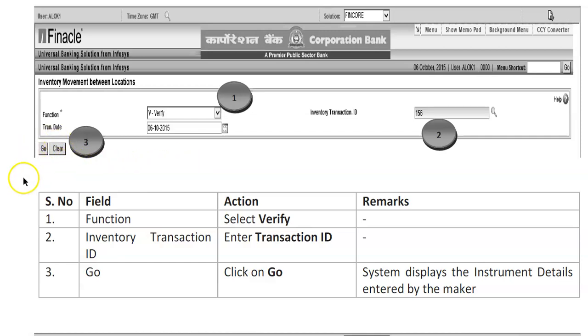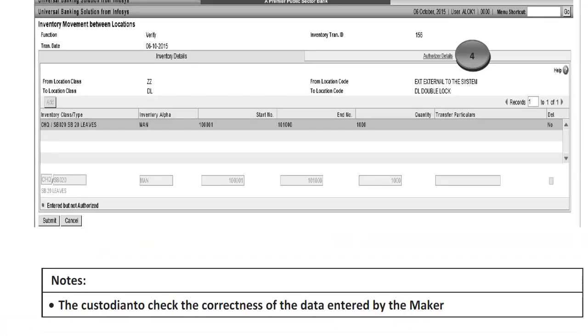This is the clear icon here. If you enter anything wrong, you can clear it, or you can use your keyboard also. Click on go here, and the next screen will appear on your computer. So as soon as the verifying officer clicks on go, this screen appears here. You can see here verify, transaction ID here, date here, ZZ, external, then DL double lock here.